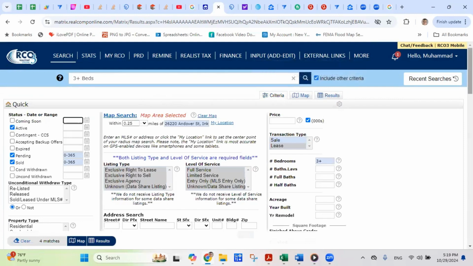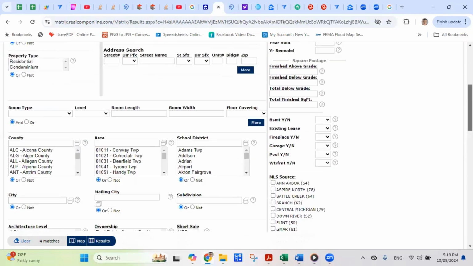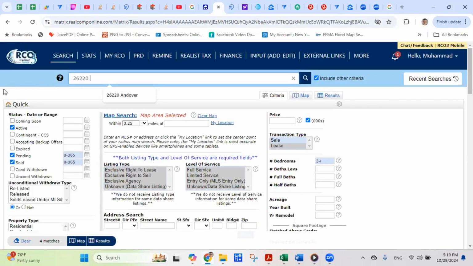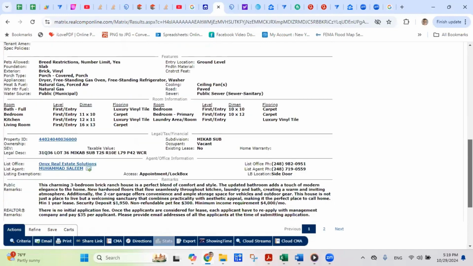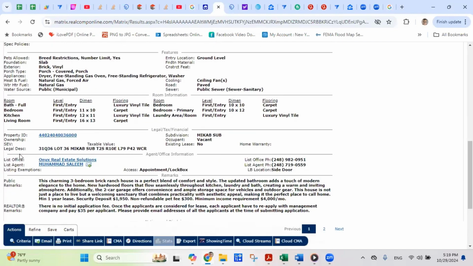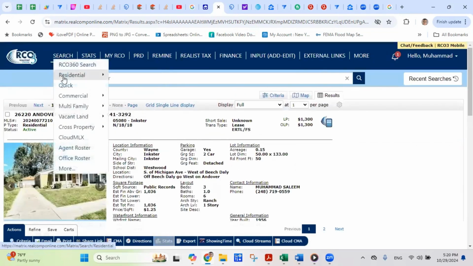The other method is we don't go by the mapping, and we go by subdivision. Look at the listing, Andover, search it. Here's the listing. You go down where there's a property ID, legal description. This is your subdivision. In every listing, when you go to legal description, it gives you the subdivision. Here it says Nikab sub. Here is the subdivision.